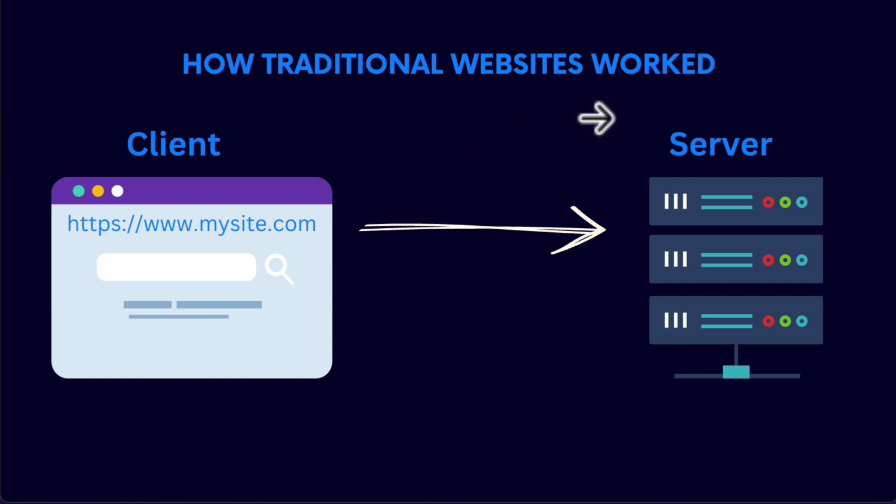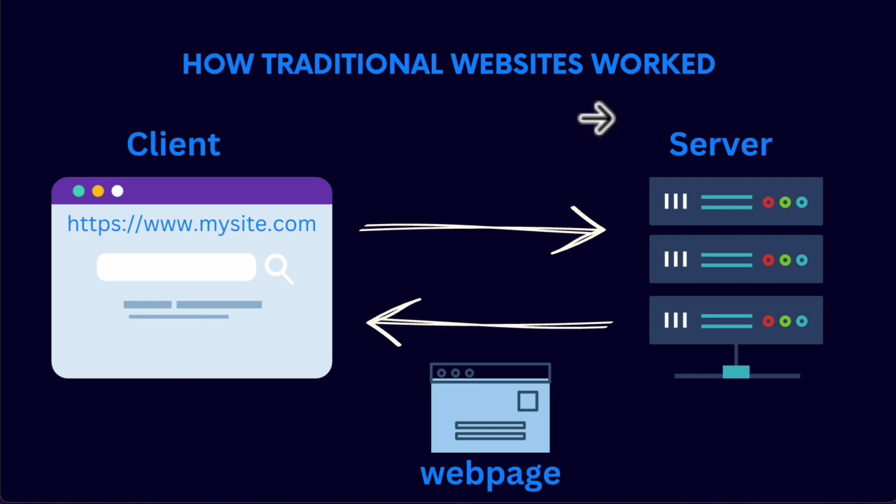What the server used to do is that it used to render the entire web page and send it back to the client, which is nothing but a web browser. So what the server does is that it now renders a web page and gives that entire web page back to your browser.